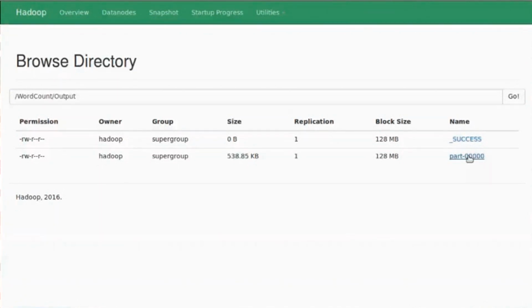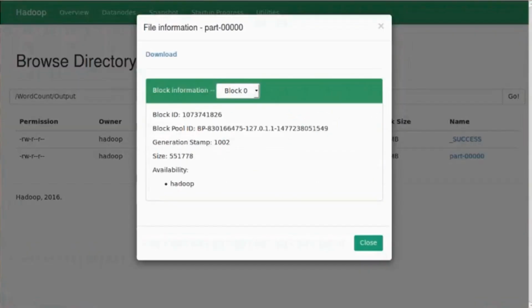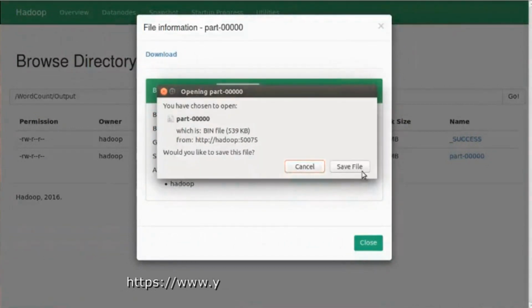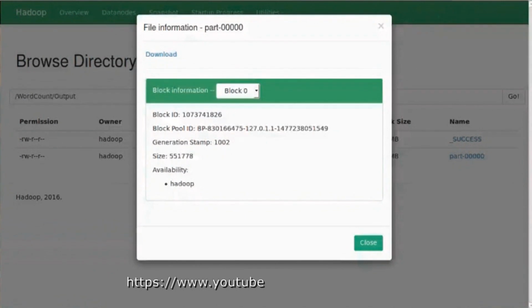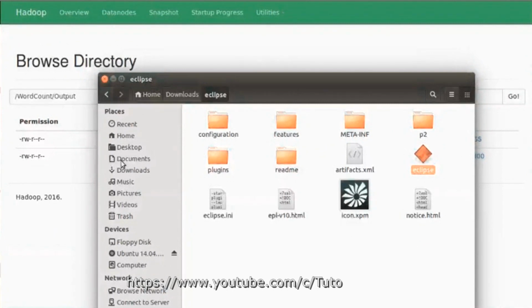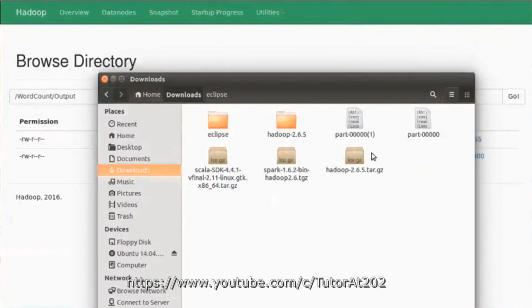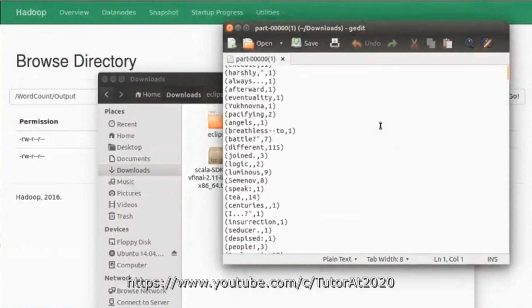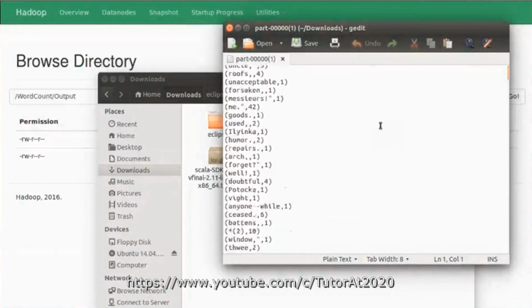So if you look at this, now if you download this file, this is your output of this word count. Okay, so now just open this somewhere. Now you can see the output of this word count program. So it is giving you all the distinct words followed by the number of times each is repeated.